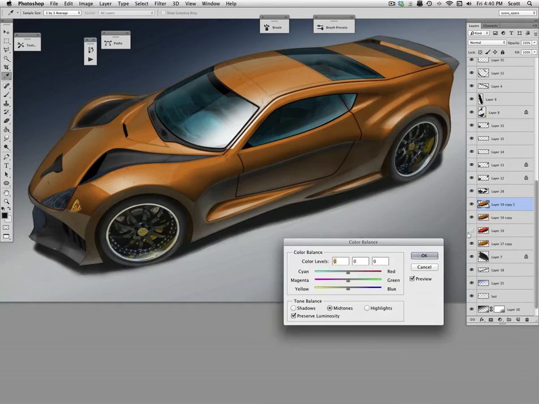And let's do Command B, highlights. Let's warm them up a little more. Let's warm them up a lot. Midtones warmer as well a little bit, but shadows going towards the opposite. A little cyan, a little blue. Maybe too much. Something about like that.